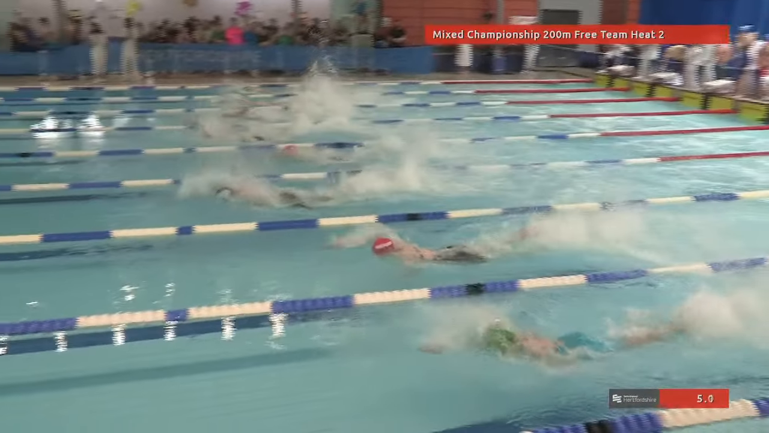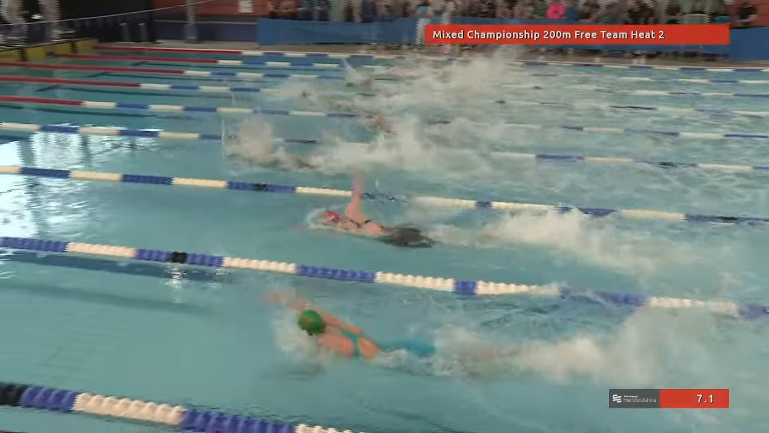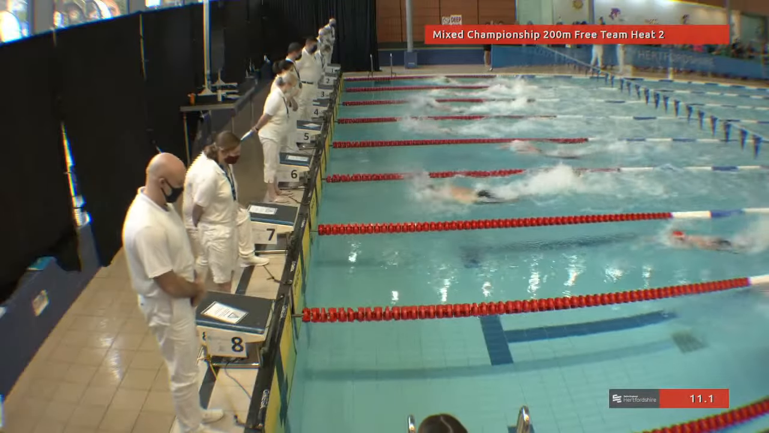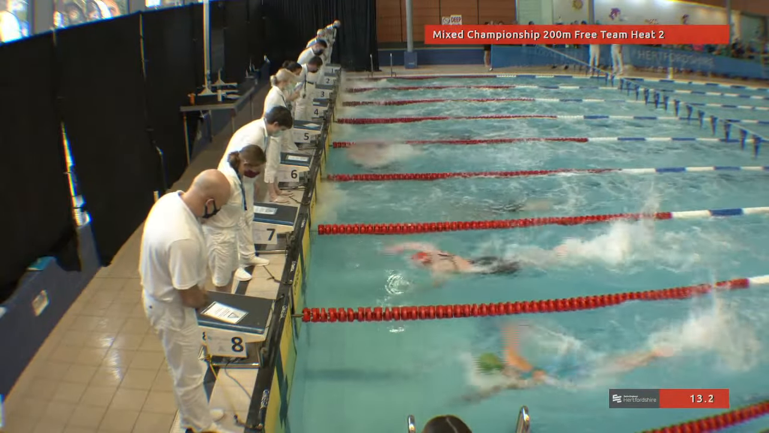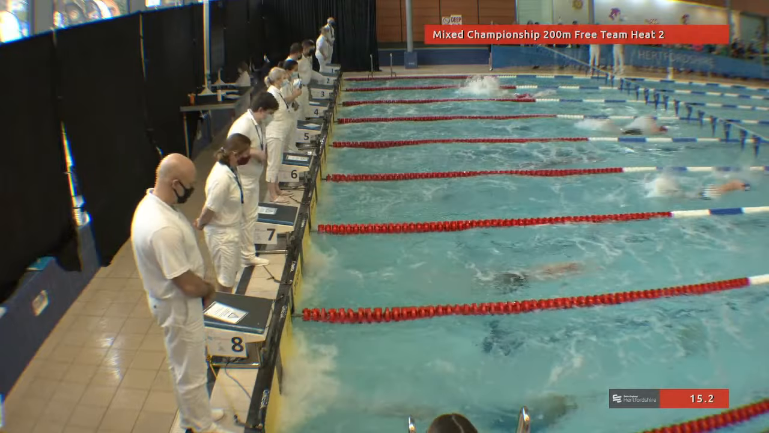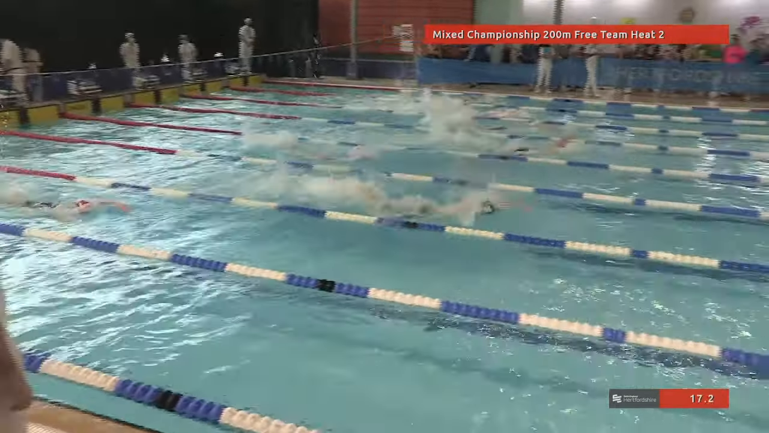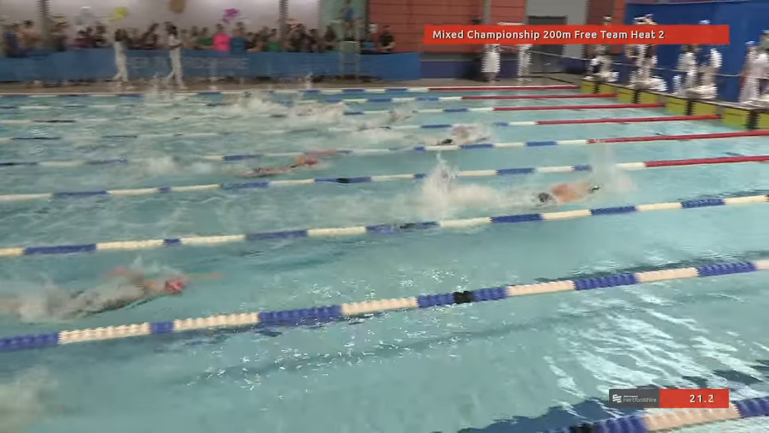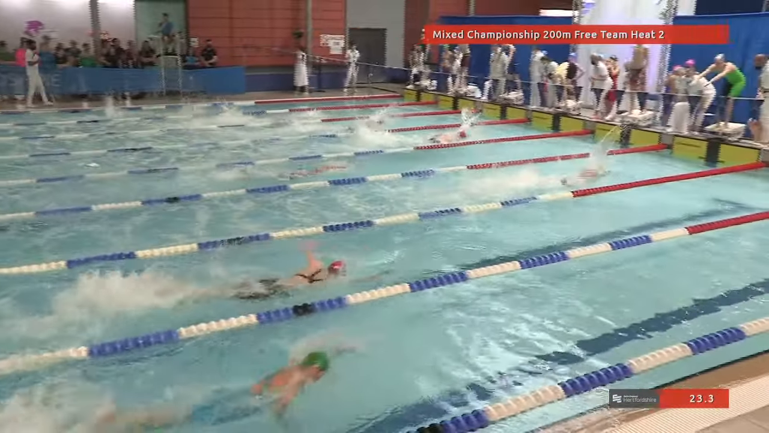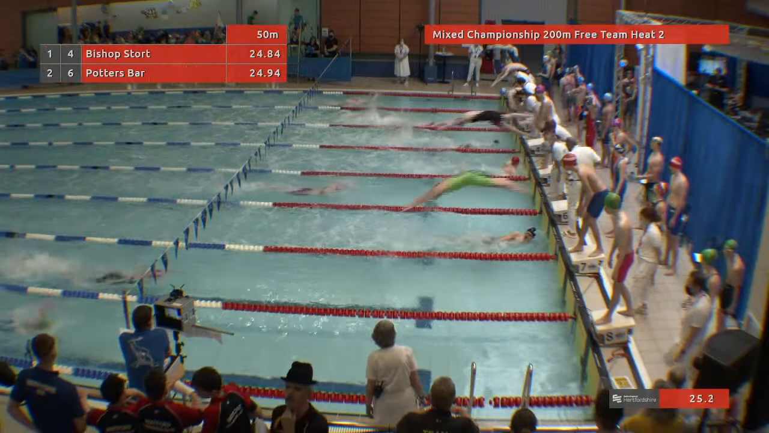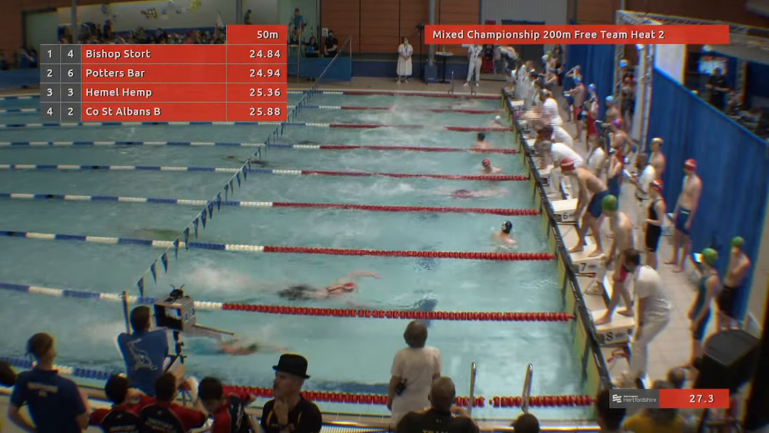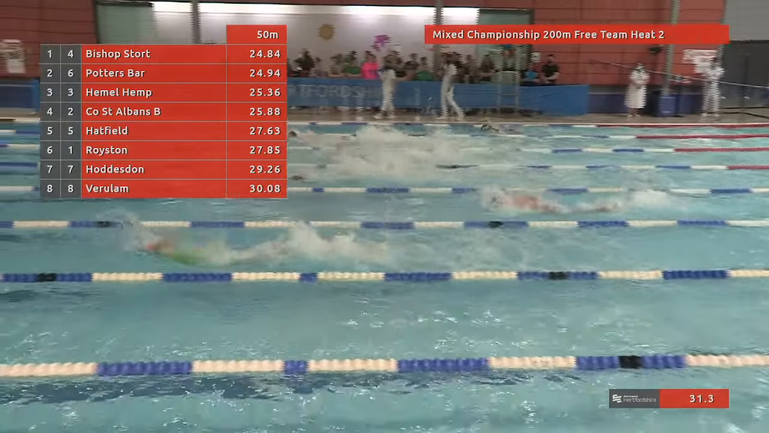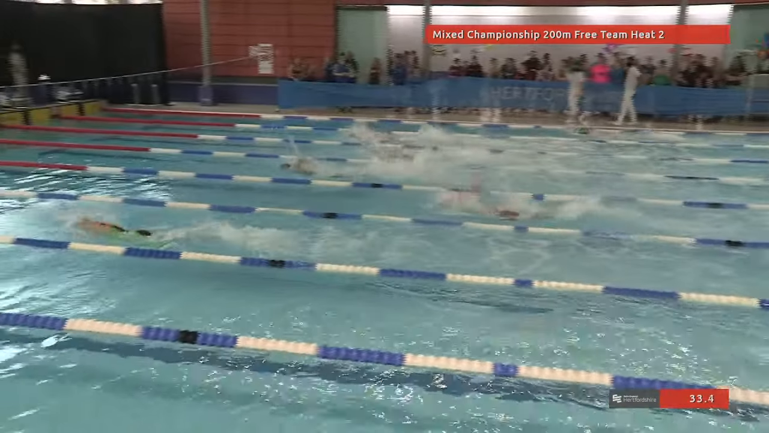Alan Davis of Bishop Stortford, what a start from him. He's joined by Mateus Morse in lane 2, Guy Munster in lane number 2, and Charlotte Williams in lane number 5 of Hatfield. But Potters Bar's Noah Cornwell is doing very well to keep up with Callum Davis. At the touch then, Bishop Stortford just get that by 0.1. Potters Bar in second, Hemel Hempstead are in third there.